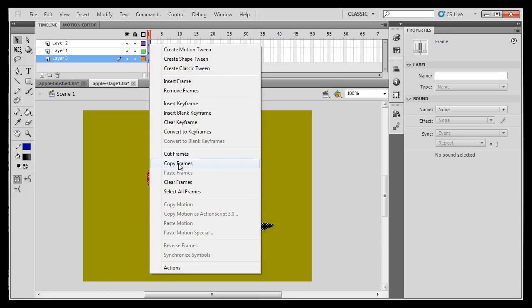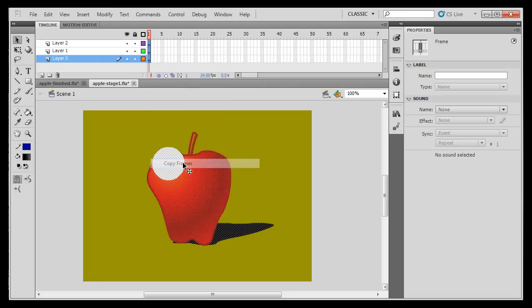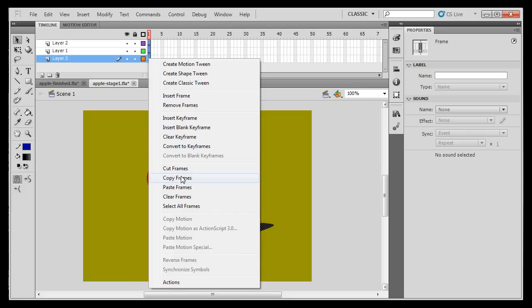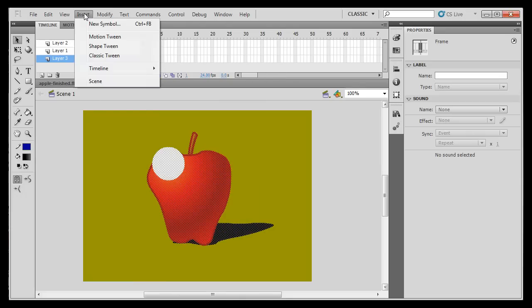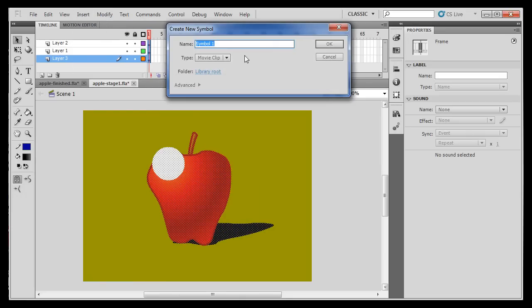This is not a Control-C moment where I'm going to copy the graphics. I'm copying the frames. So I've copied these keyframes, right? Once again, right click, copy frames. Now, insert new symbol, movie clip. I'm going to give it the name Apple.